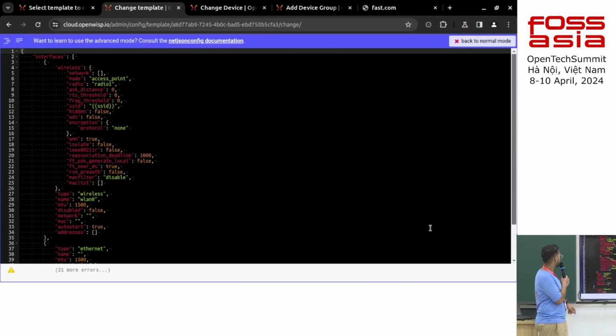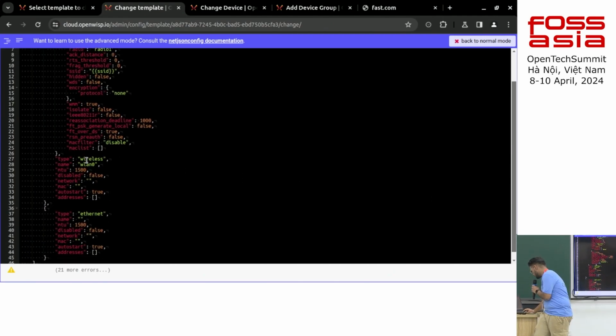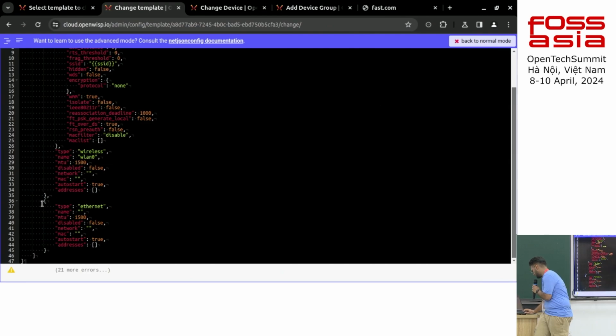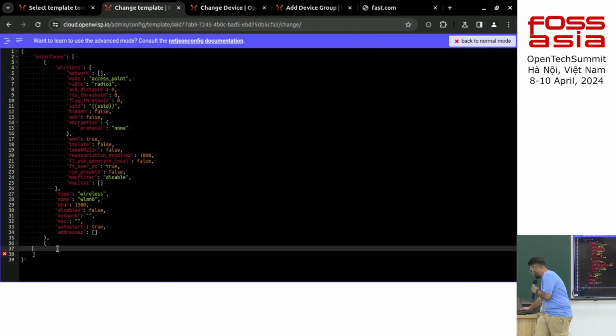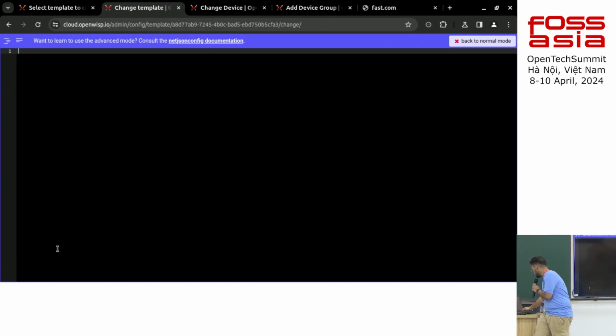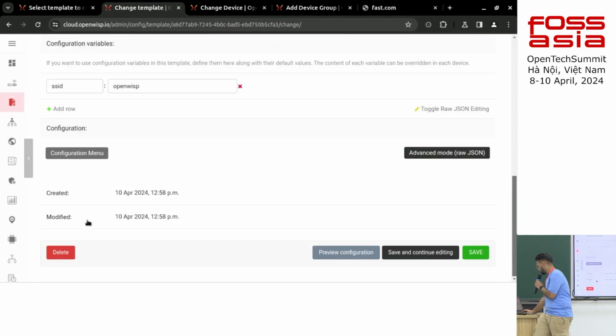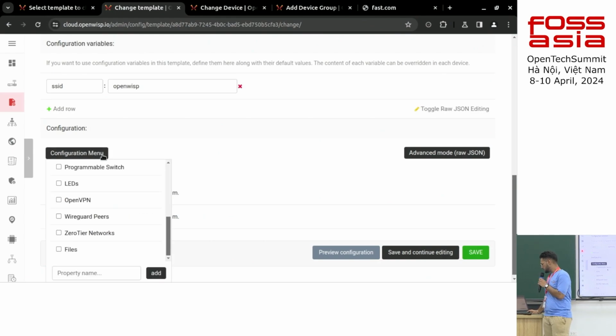As you can see, here we have the JSON of the same configuration which I added. If I change something here, let's remove this interface which I added for the demo right now. If I remove this, and let's just remove everything, the configuration editor reads it and removes everything. So basically it provides two ways to generate this configuration.